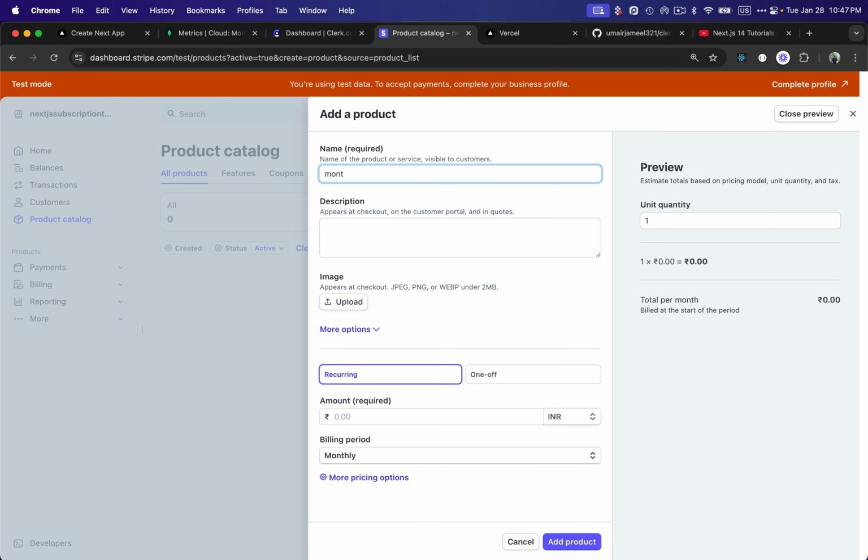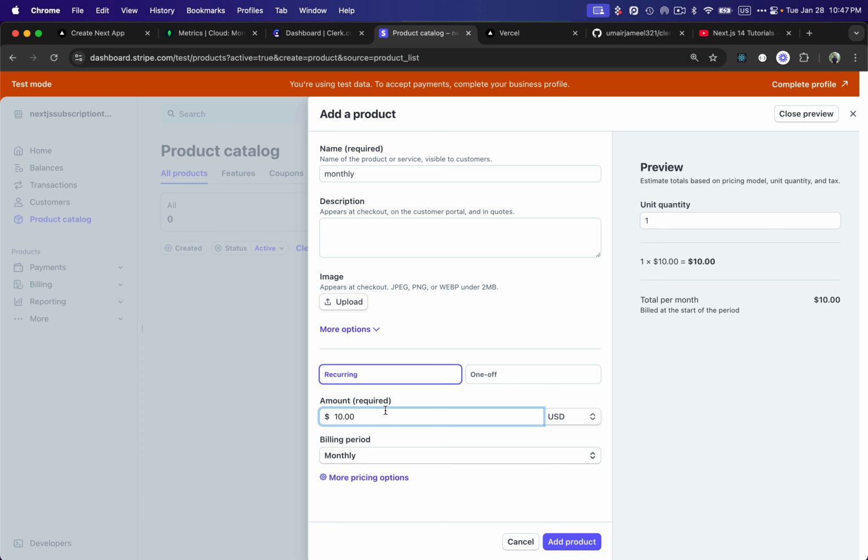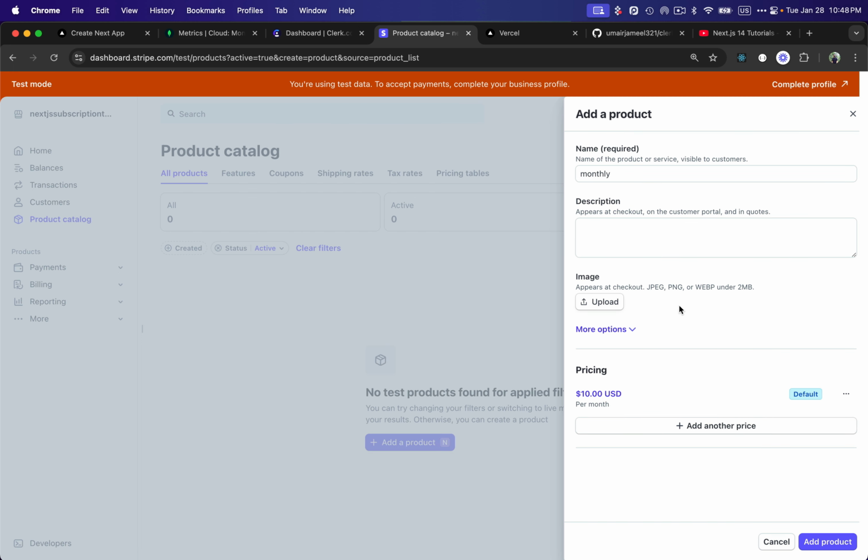So let me call it monthly, and you can upload images and add a description as well. It's going to be the recurring one, and let's click on USD. Let's select $10 as the monthly price. We can select more monthly options if we want. So this is going to be recurring. Recurring means that after one month the payment will be automatically deducted from the user's card. Okay, so this is how the subscription based model works. So I'm going to click next and click on add product.